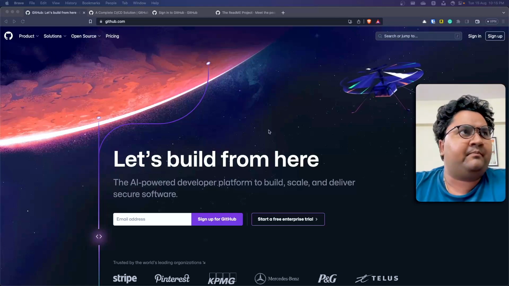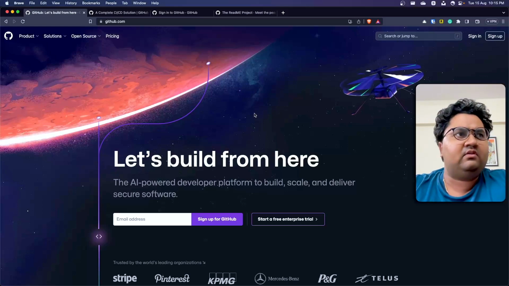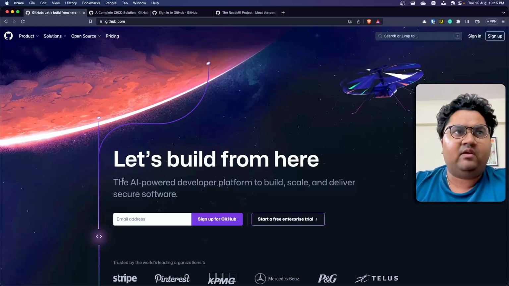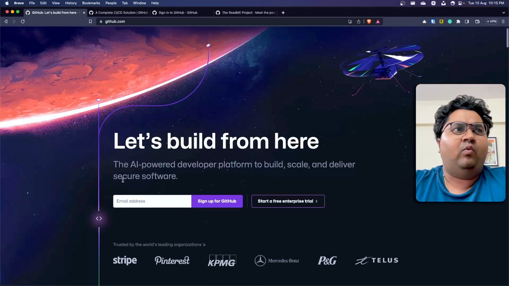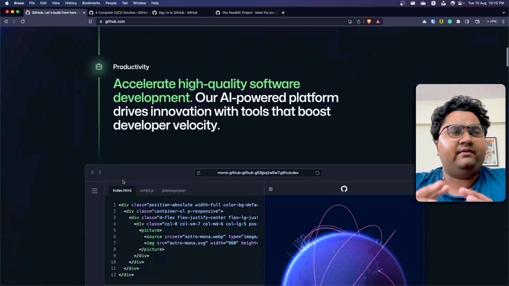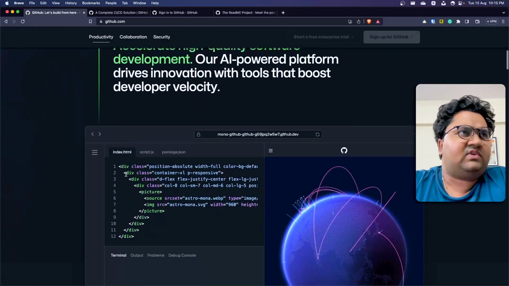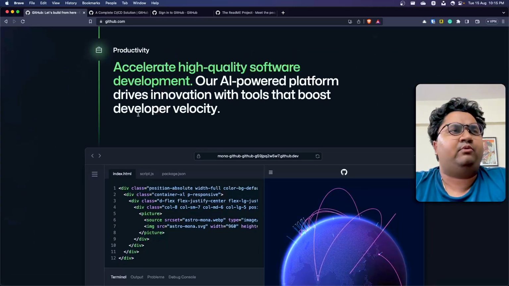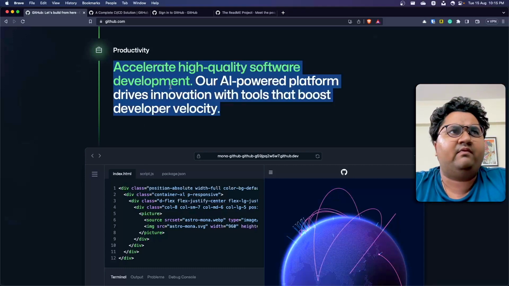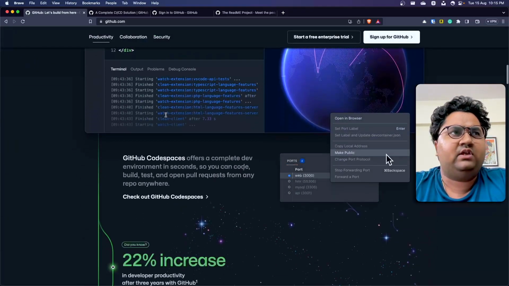So let's get started. On the website, if you see, it no longer says version control and something. Actually, GitHub is an AI powered developer platform that can help you build, scale, and deliver the software, right? What do we mean by that? There are different facets baked into it, and we'll try and understand that. So the first is productivity, accelerate high quality software development. And basically they have brought AI into place by using Copilot.